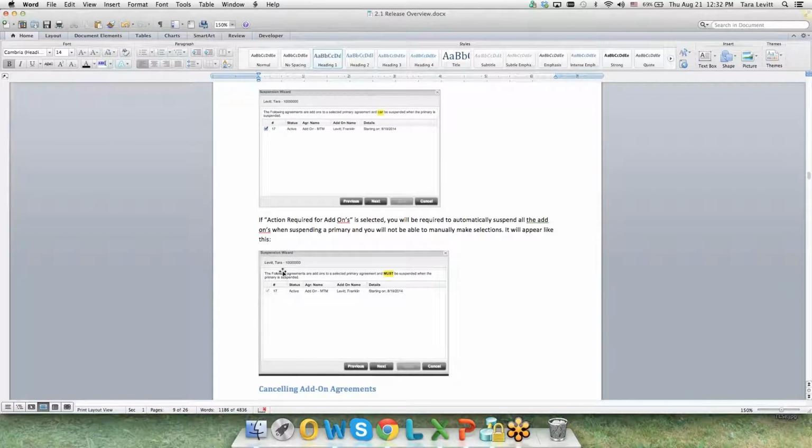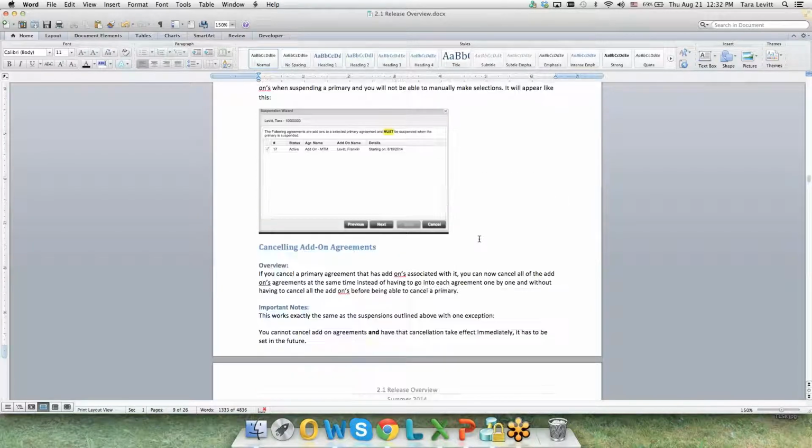And if action is required, I would see the same screen, but I wouldn't have the option of selecting or deselecting them. It would say that they must be suspended, and it's just kind of giving you a heads up that it's doing that. So that's going to save quite a few steps for those of you that have to enter freezes in the back office.